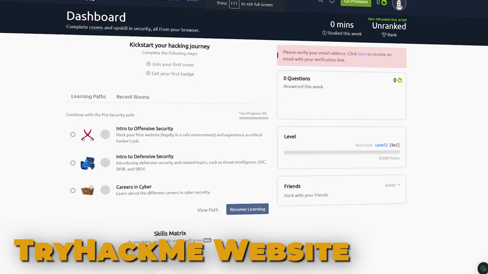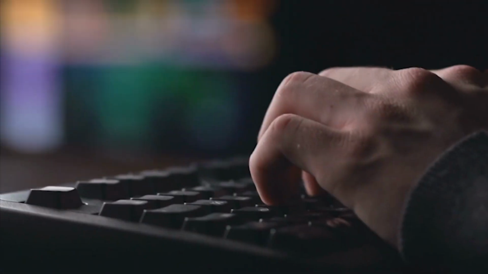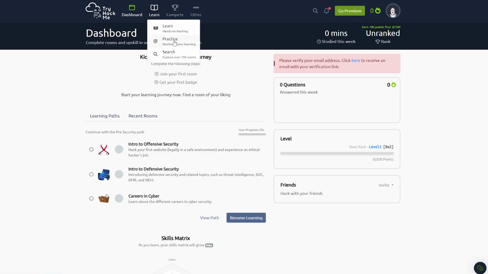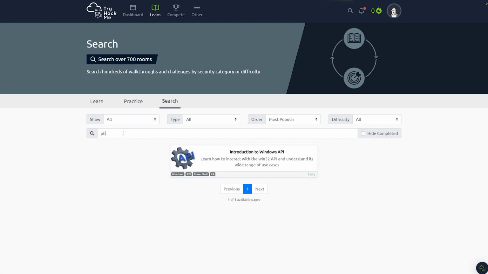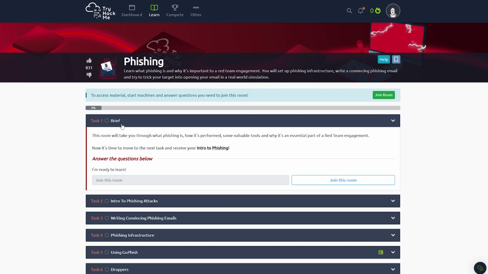I'm on the TryHackMe website right now, and you must have an account with TryHackMe, right? So once you log into your account on TryHackMe, you go to the learning path and then you click on practice. It opens up the practice session for you. You have to search phishing and it will pull up the phishing email analysis that we have to go step by step and analyze this email.